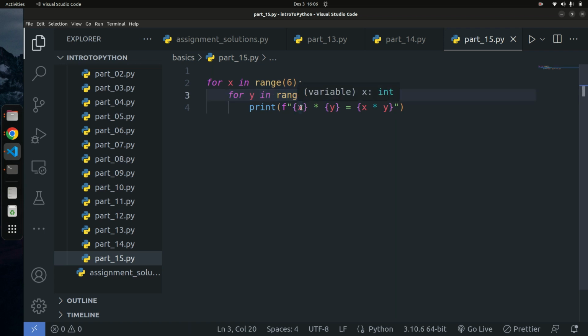So let me just keep a comment. I'm going to say x is going to be 0 and y, let's go. So we take x as 0, and then when you reach y, for the first iteration of y, y will be 0. So the output is going to be x times y, which is 0 times 0, which is 0, right?